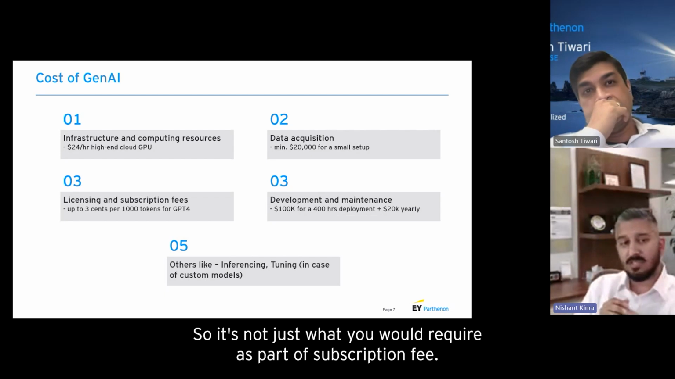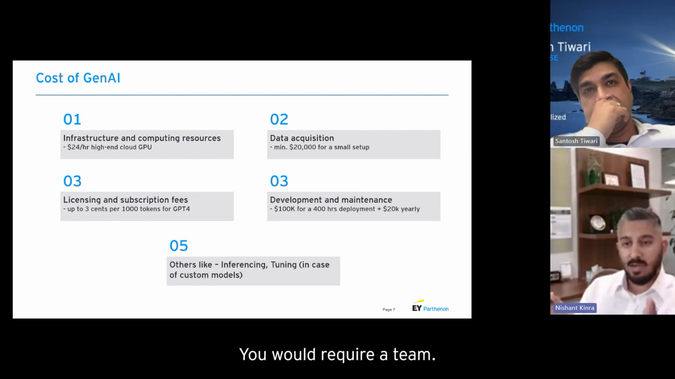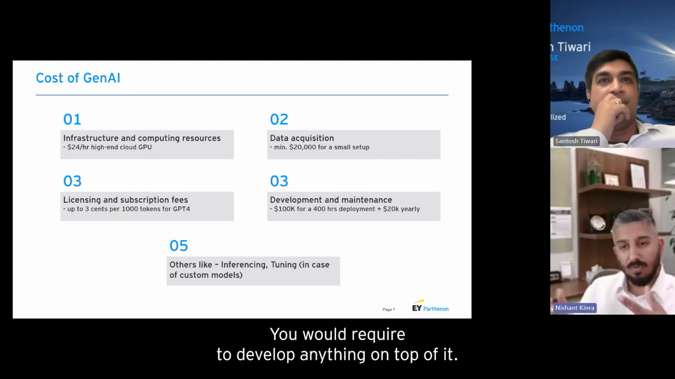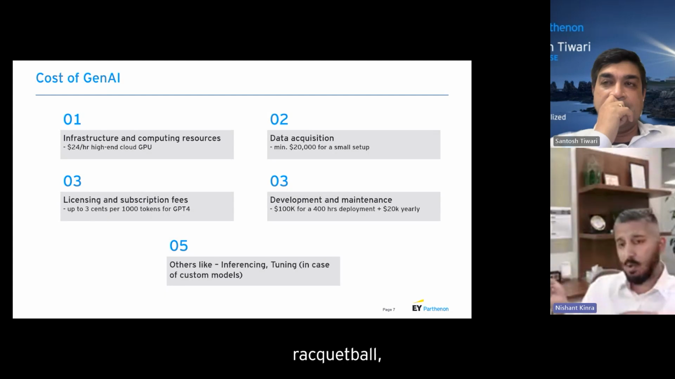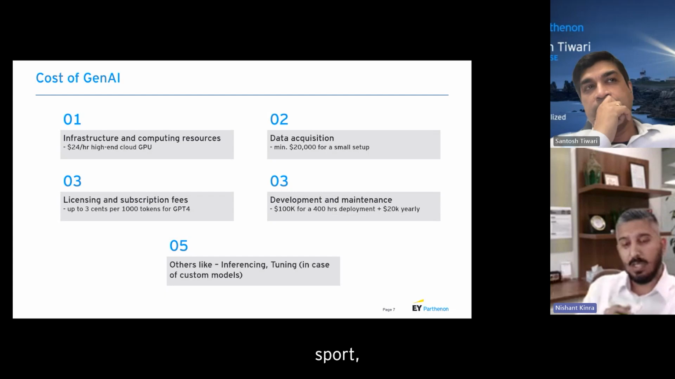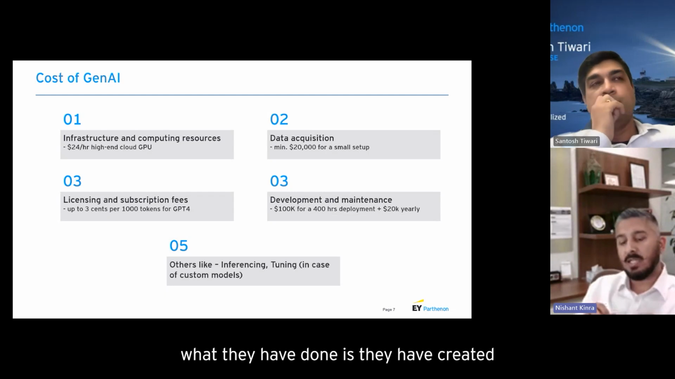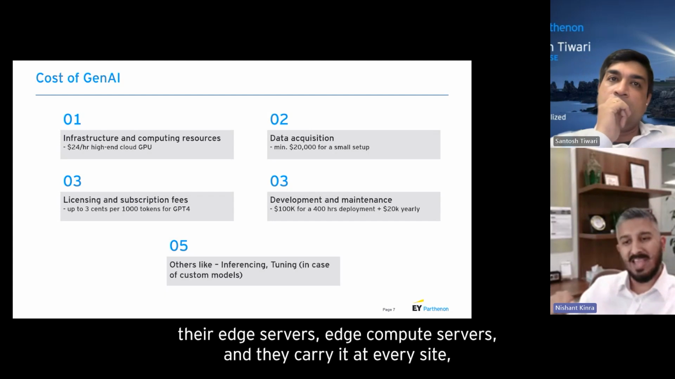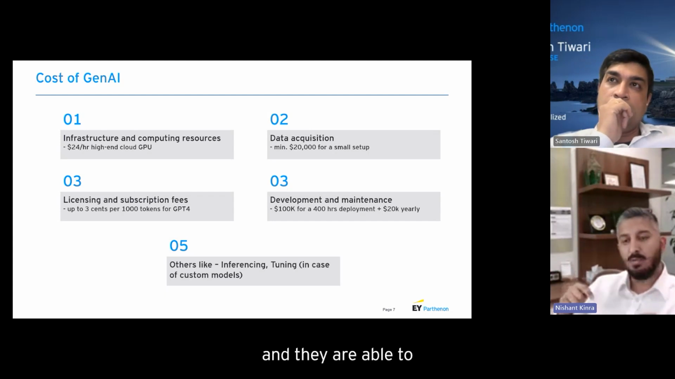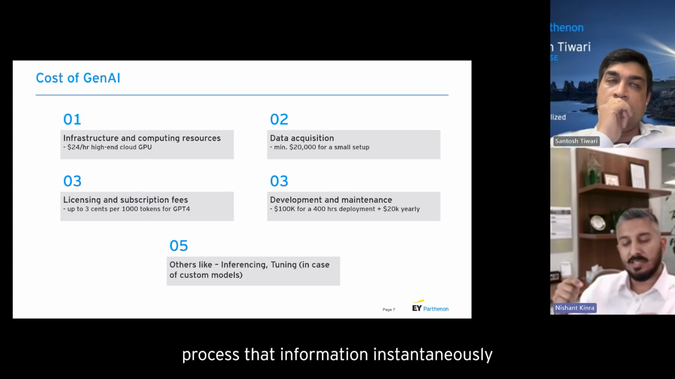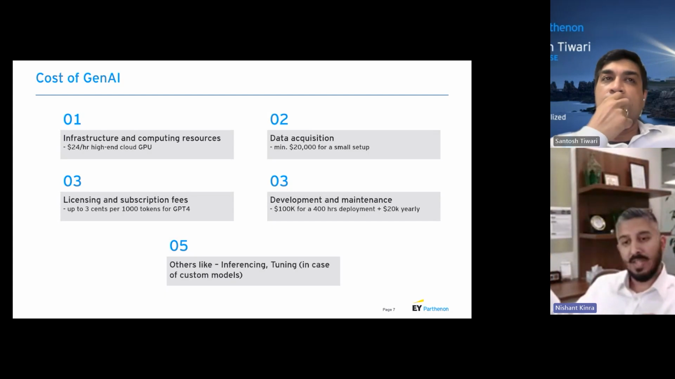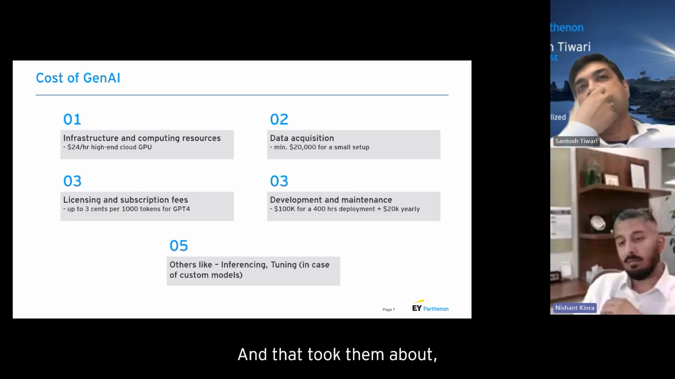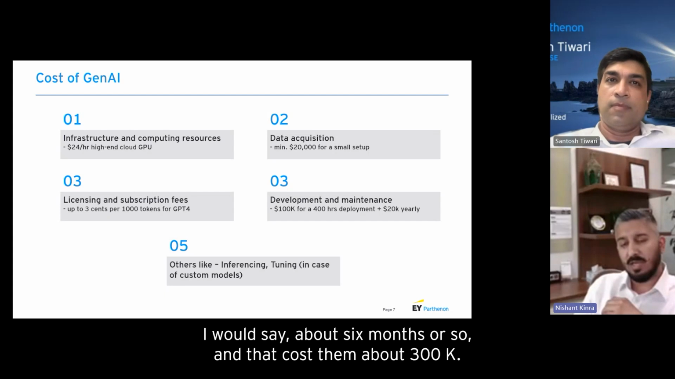Jumping on to the next one. It's not just what you would require as part of the subscription fee. You would require a team. You would require to maintain it as well. You would require to develop anything on top of it. So I was just working with a startup recently, a sports company, and they had built a solution for a racquetball sport. They have created their edge compute servers, and they carry them at every site. They are able to process that information instantaneously by developing on top of an existing open source model. They've developed their own algorithm, and that took them about 6 months or so, and that cost them about 300K.